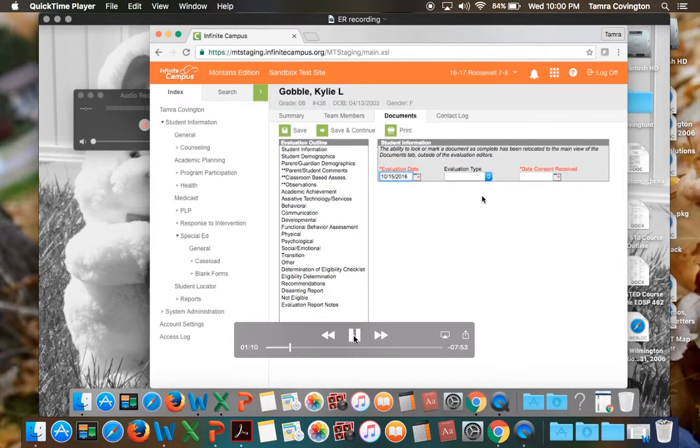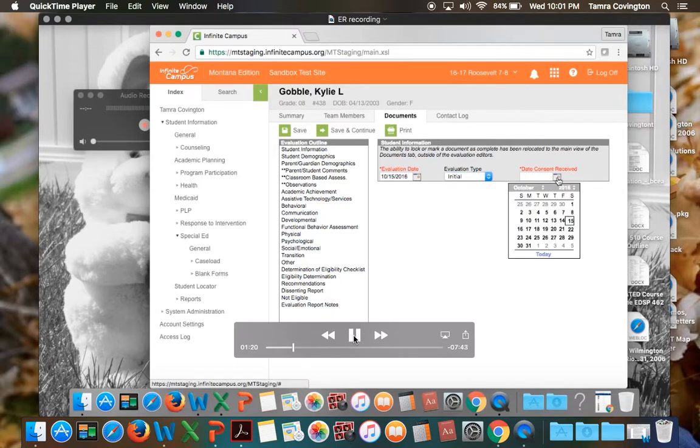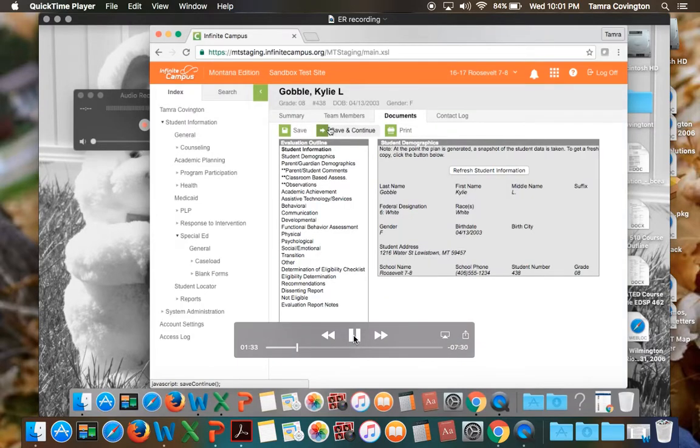And there we have our evaluation date and the evaluation type, which in this particular case is initial. The date consent received was sometime prior to October 15th. Typically, remember, you have 60 days. We're going to save and continue. The AIM system requires that you always save or save and continue.